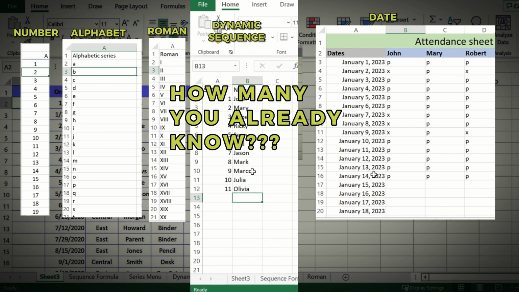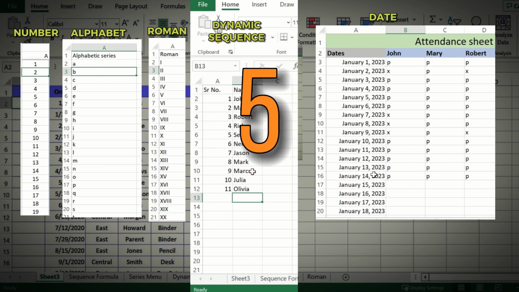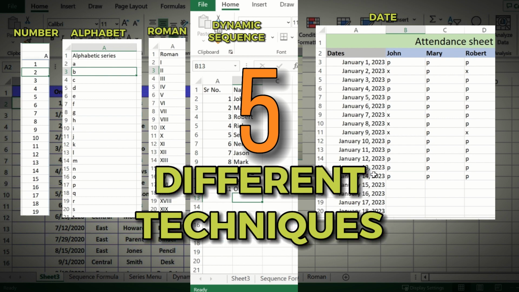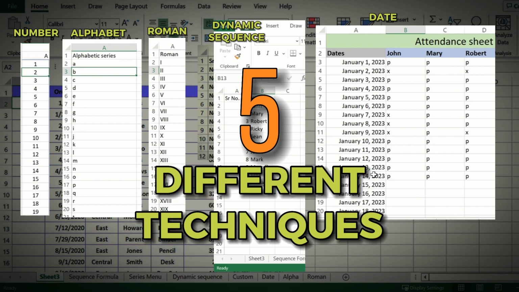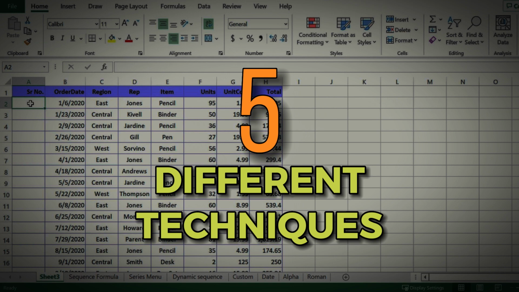So, how many of these different types of sequences do you already know? And do you even know that there are 5 different ways? Yes, note that, 5 different ways of generating these sequences. If not, then this video is for you.